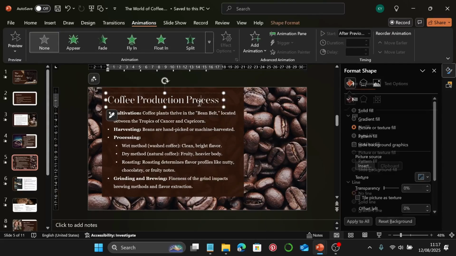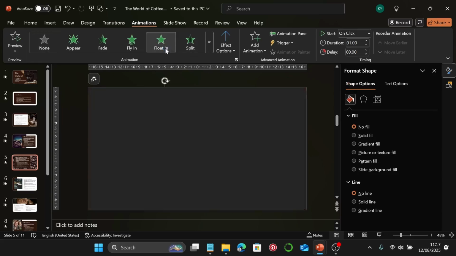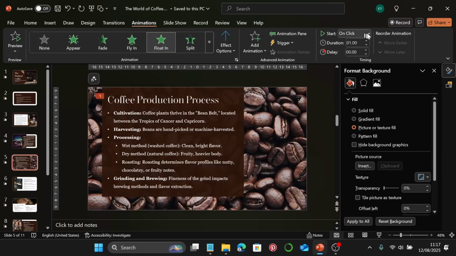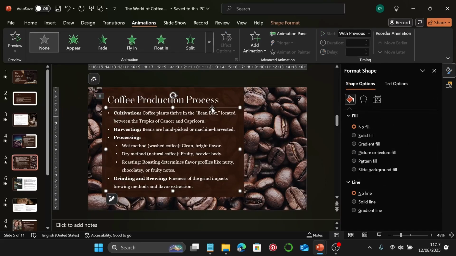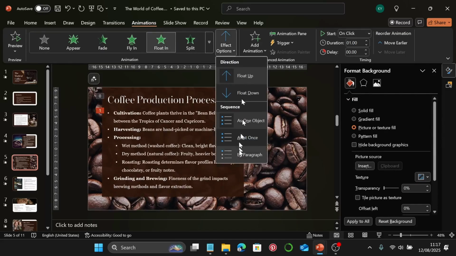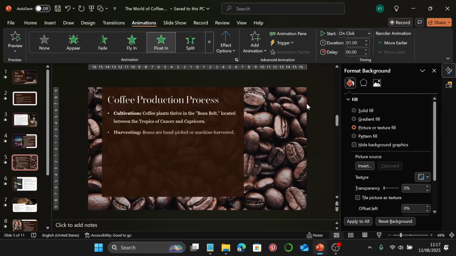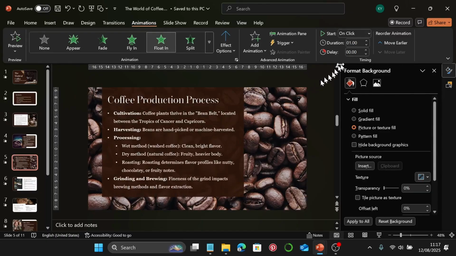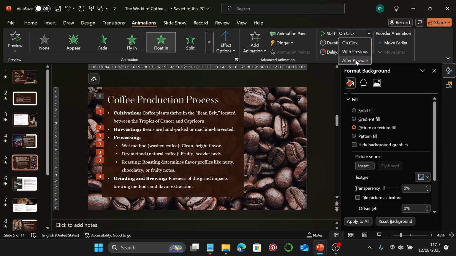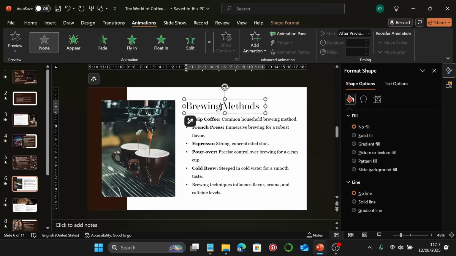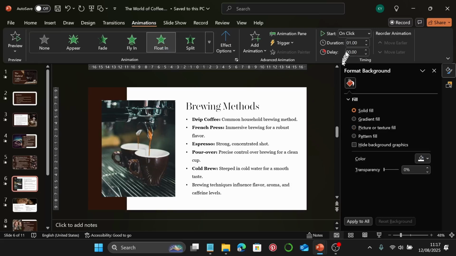I'm going to select the title, float in, change the start to with previous, and this one too, we're going to make it float in, and the effect is going to be by paragraph, and we're going to change this to after previous. Next one, same thing as we did. If you want to go ahead and try it yourself, you can just try applying it by yourself, but I'm just going to do it one by one in case you want to see it.